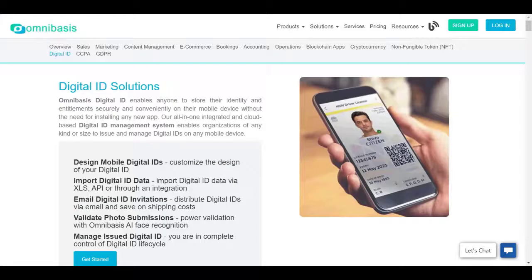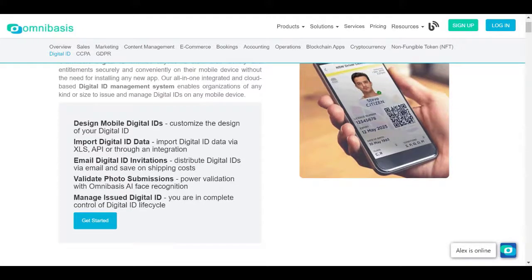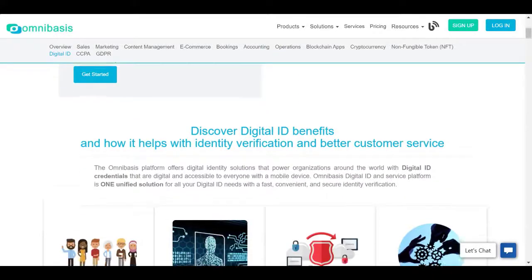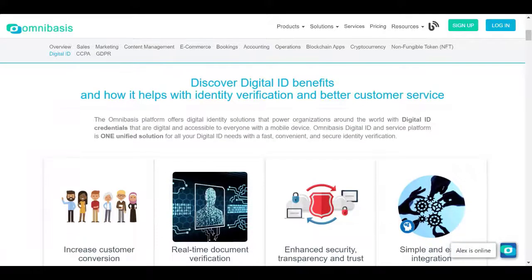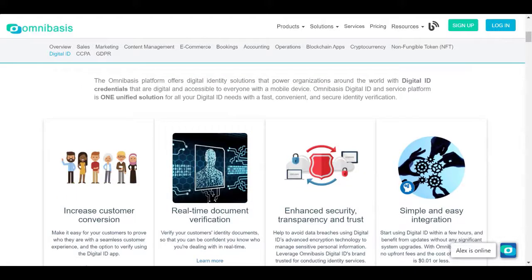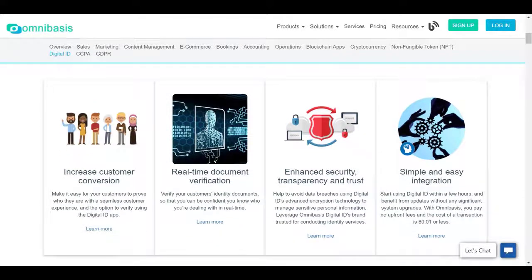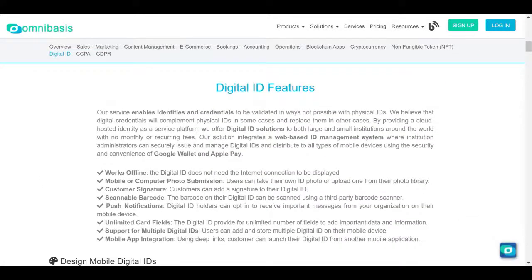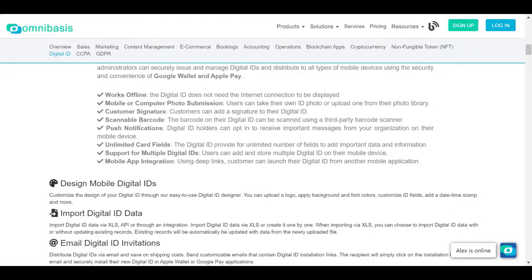In this how-to video you will learn how to configure and manage identity verification and distribute digital ID with Omnibasis. The Omnibasis platform offers digital identity verification and credential solutions that power organizations around the world with real-time ID verification and digital ID credentials that are digital and accessible to everyone with a mobile device.